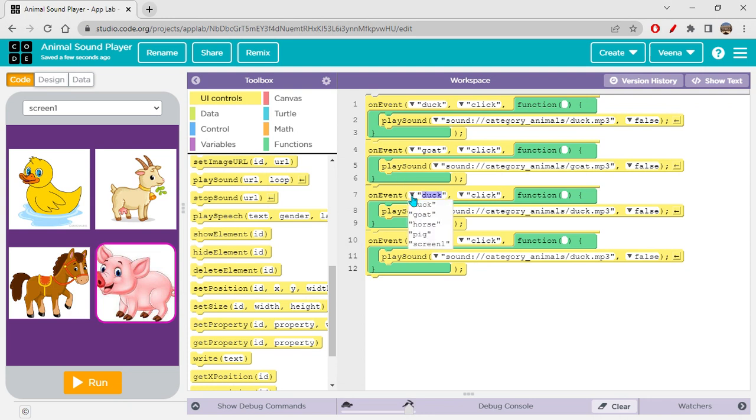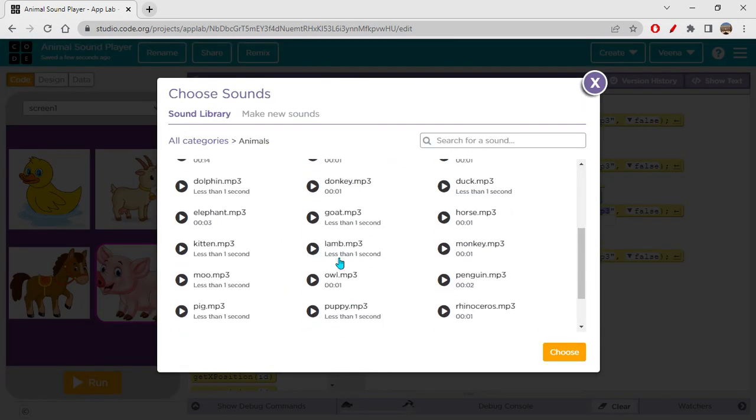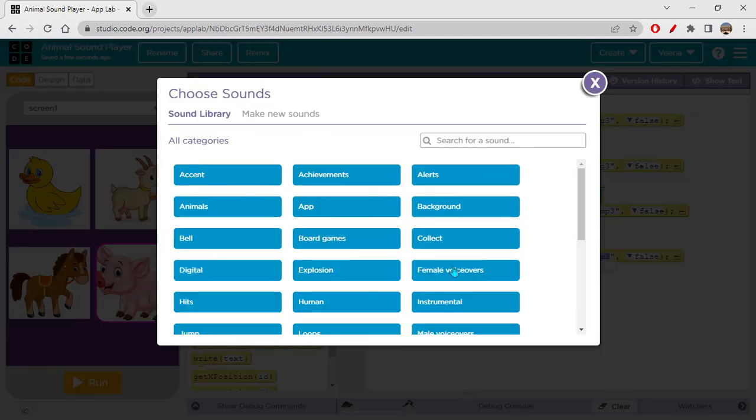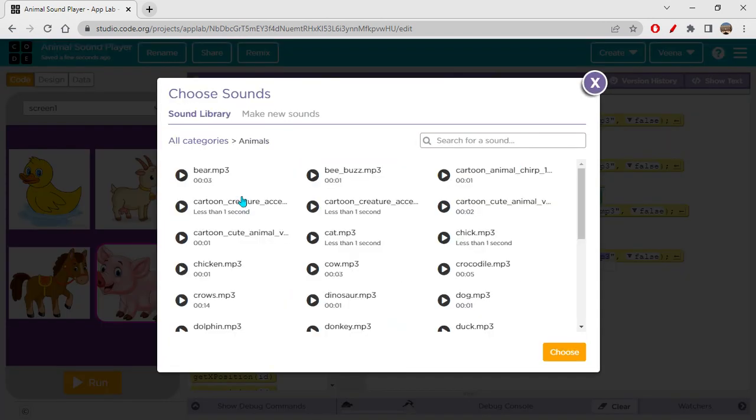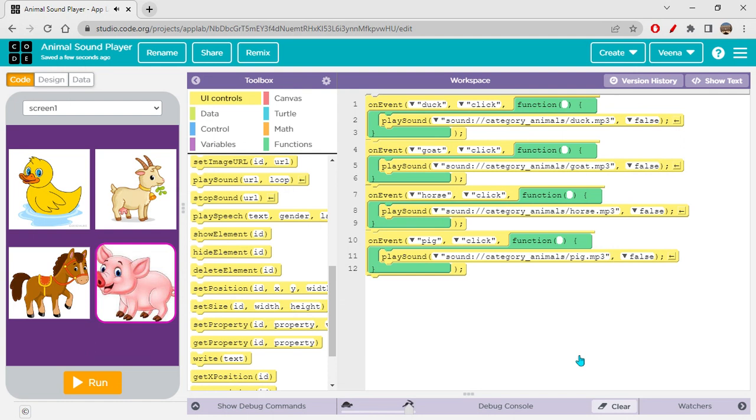Now the next picture is horse. Let's click on play sound, I mean choose, animals, then horse. Where's horse? Okay, so we chose horse also. And the last thing is pig. Let's click on pig, then click on choose, animals, pig. Perfect. So this is it.